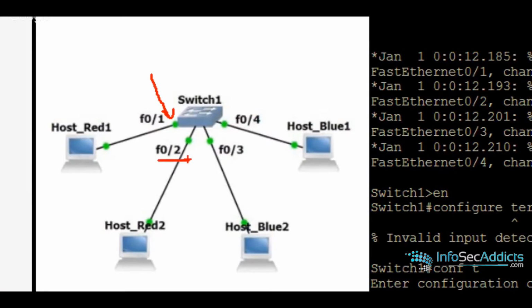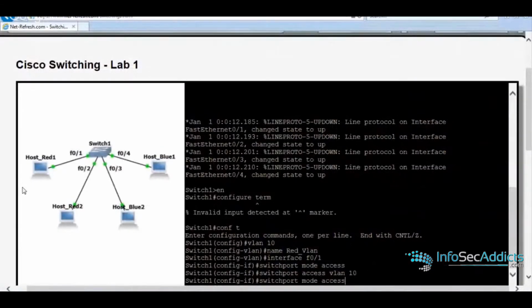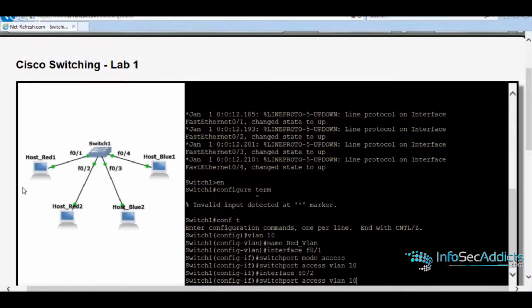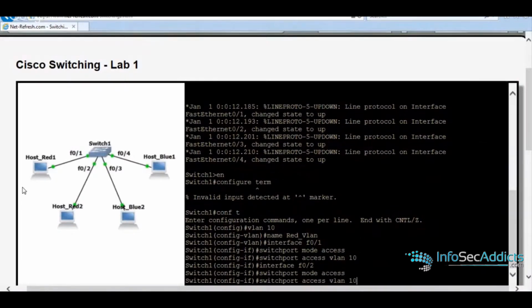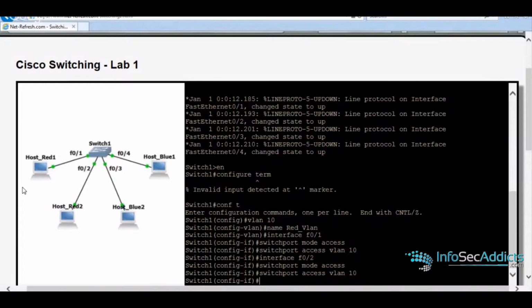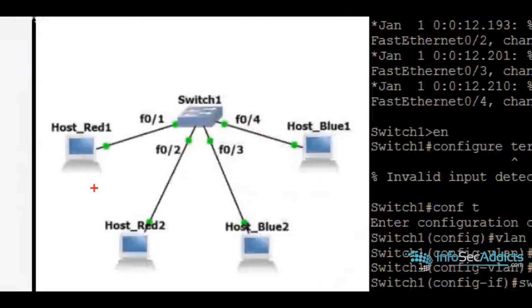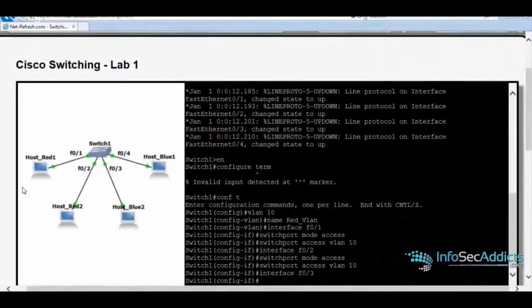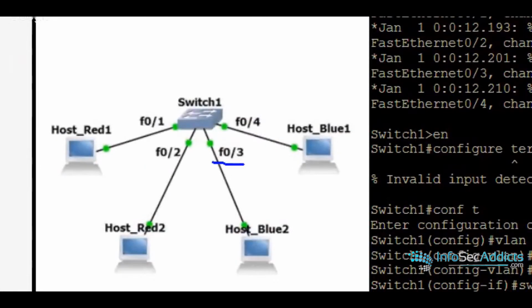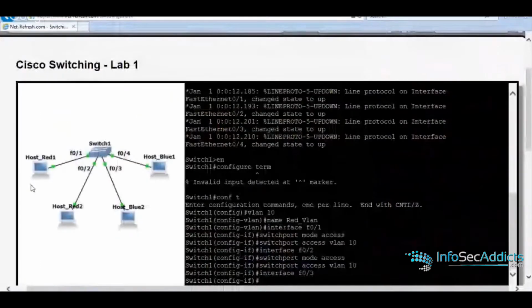Now I'm going to turn around and work on this one. I'm going to do the same thing, and I'm going to change my interface to 2, set the mode to access, and set it to VLAN 10. Okay, now I'm going to do number 3. So now I'm on this one. Now this one should not be red, actually. It should be blue, right? So that's what I'm going to do, and this one should not be part of VLAN 10. This one should actually be part of VLAN 20. So we want to do that right now.